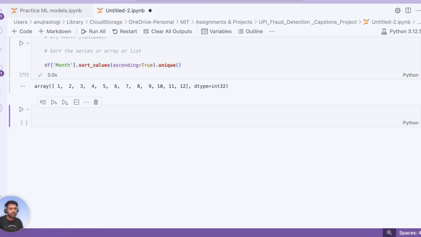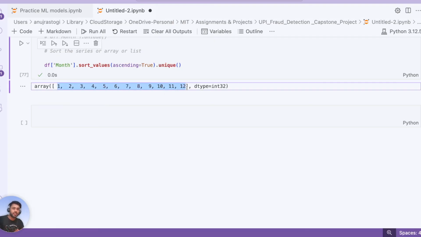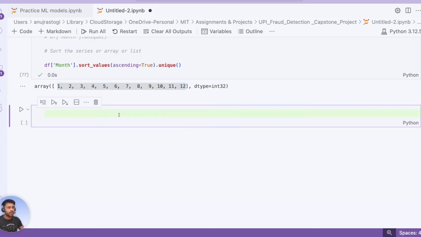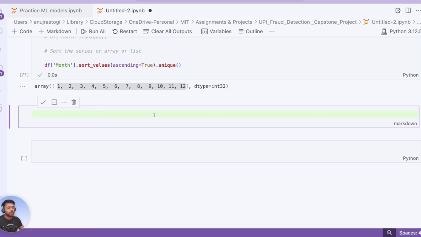So now if I run this, you can see I have the month column values 1, 2, 3, 4, 5, 6, 7, 8, 9, 10, 11, 12. So I've got months ranging from 1 to 12. This is one task completed. Now, still, it's not more readable, right?